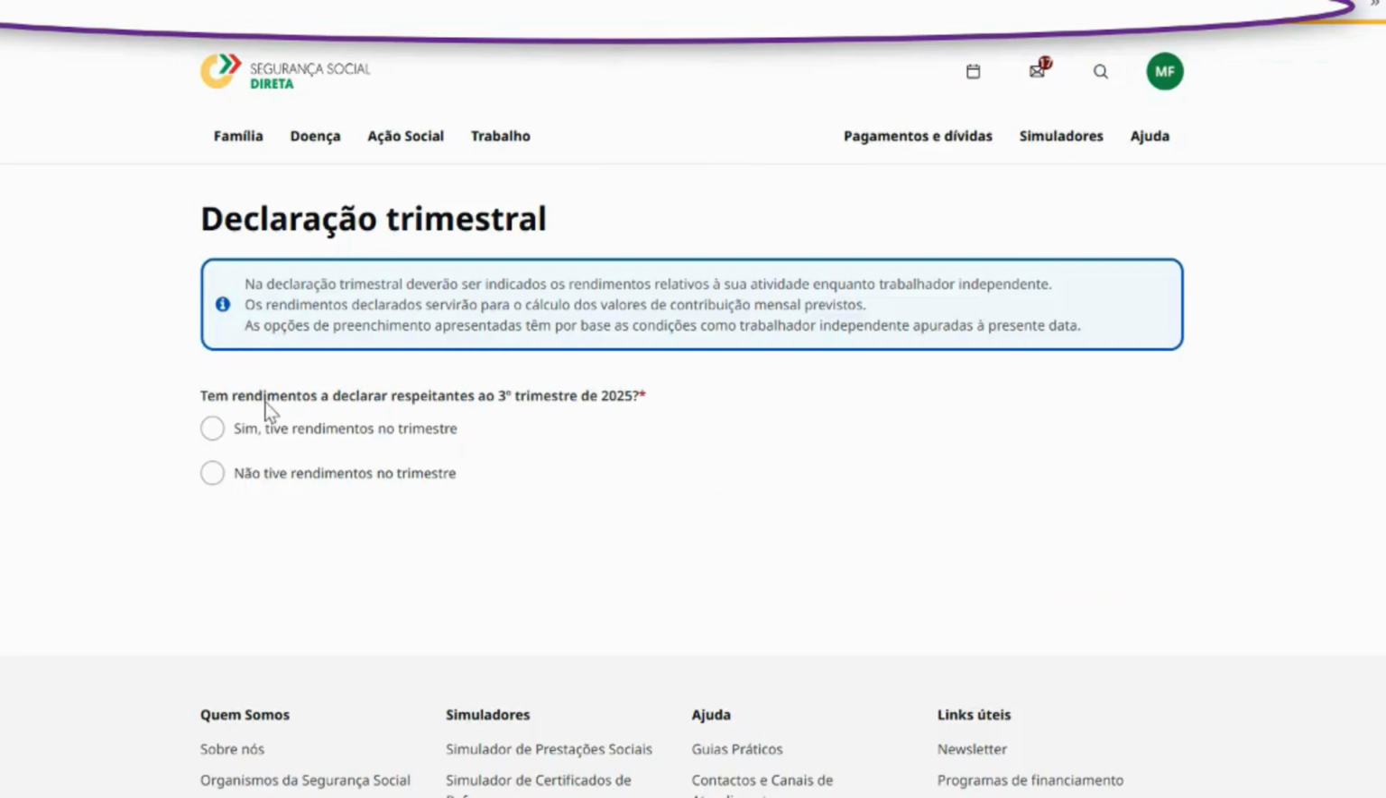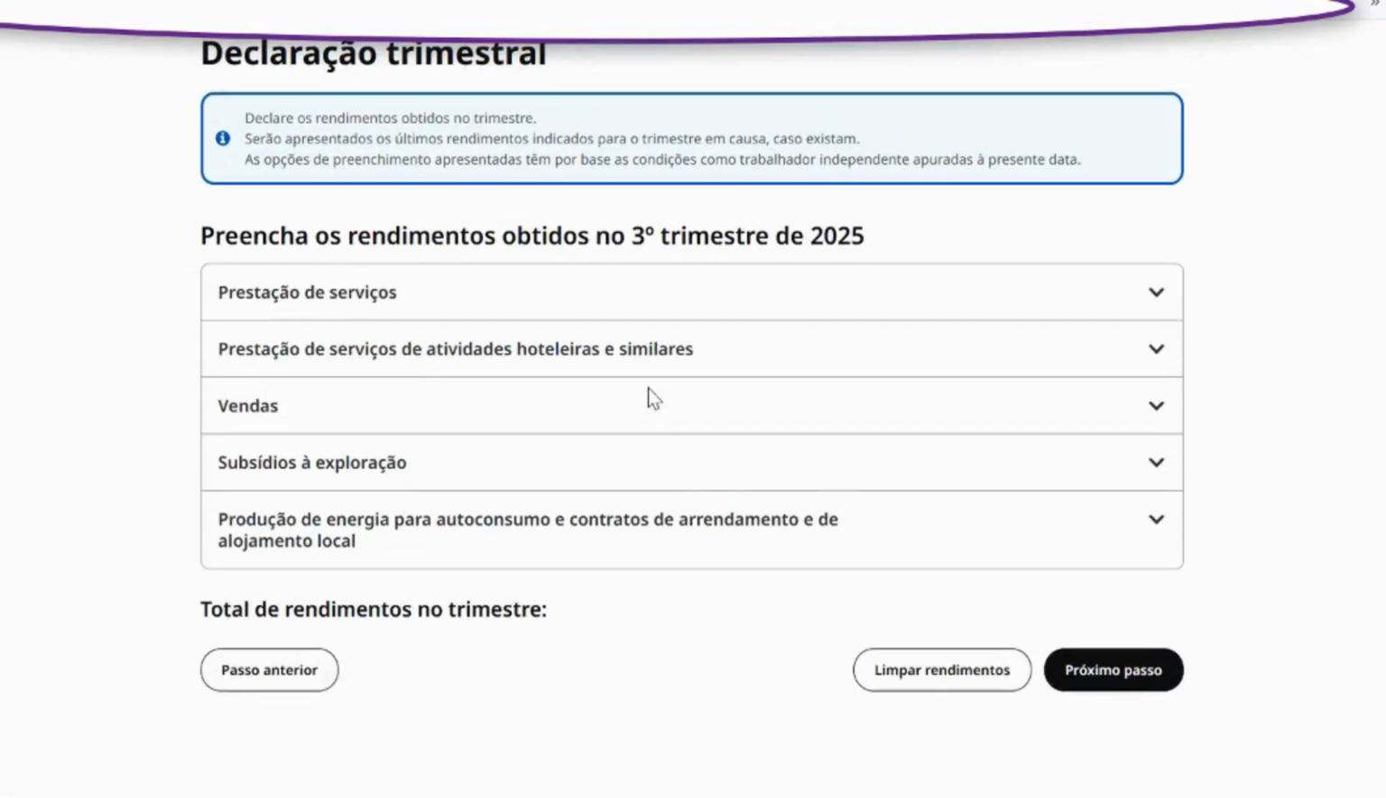And the first thing that it asks me is if I had incomes. If I don't have, I say no, and I will get the charge of 20 euros, the minimum each month. But in my case, I had, so I say yes. Now I need to see what I have, because I am giving services on the computer, services for people. I'm not selling things that I buy. So if I would sell, I would put it here, but now I give services.